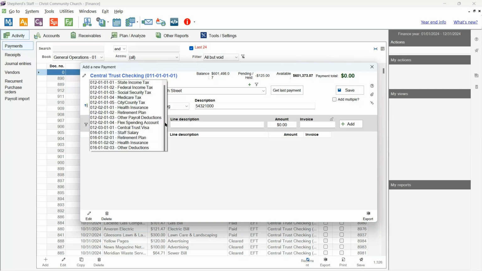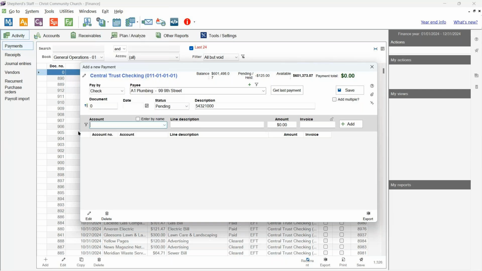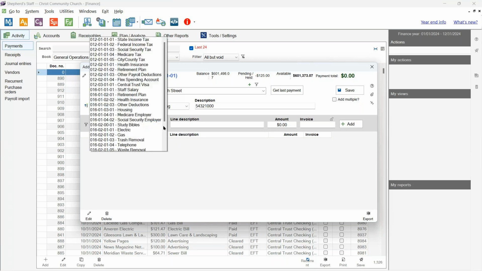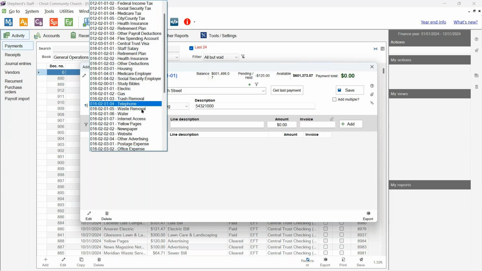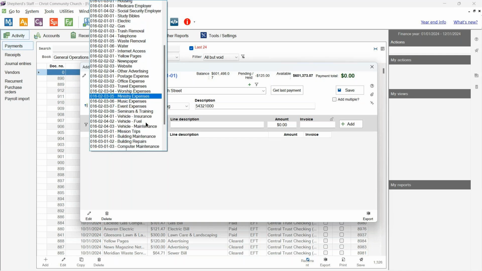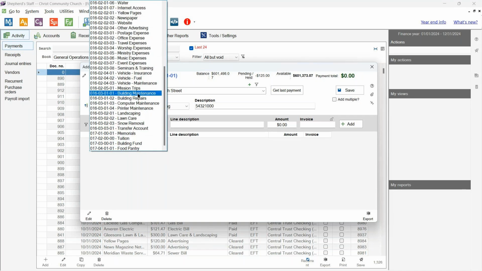So now I can tell it where I want this to go. So I'm going to say we come from the Central Trust Checking, and then the expense account that I'm going to use, and in this case for the plumbing, I am going to use an expense account. I'm going to go to, let's say, there we go, building maintenance.